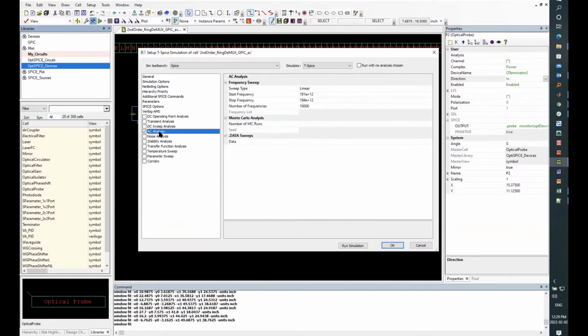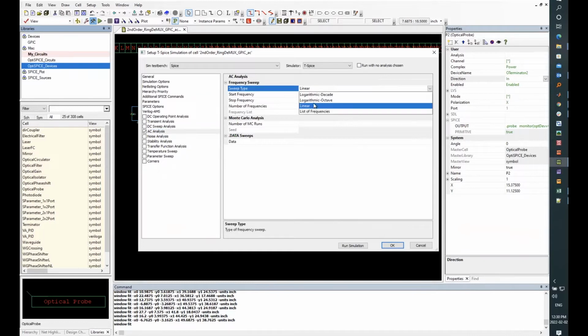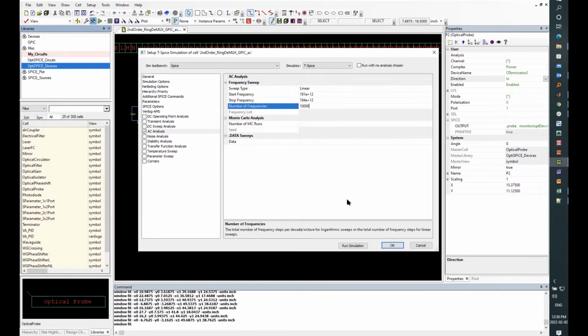For this particular example, since we are running the AC analysis, I'll be selecting the AC analysis simulation, and in here I'll set the sweep type to linear. You can choose whatever you want, whether logarithmic, decade or octave, or you can set a list of frequencies. But I'll choose linear, and then I'll set the frequency range and the number of frequency points. And once your simulation is set up, you hit run simulation.